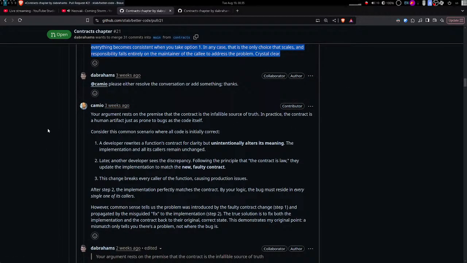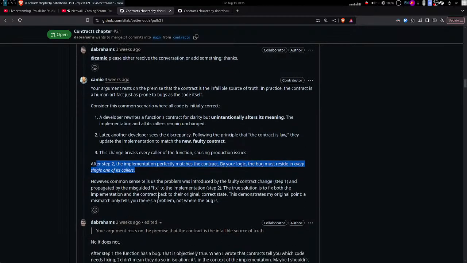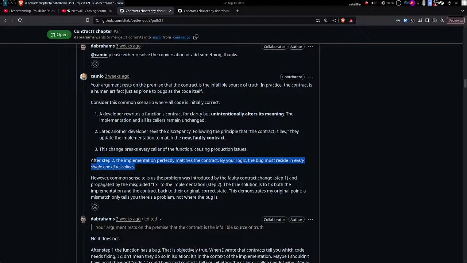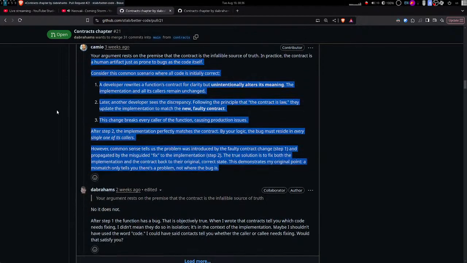Anyways, in practice, after step two, the implementation perfectly matches the contract. By your logic, the bug must reside in every single one of its callers. However, common sense tells us the problem was introduced by the faulty contract change, step 1, and propagated by a misguided fix to the implementation, step 2. The true solution is to fix both the implementation and the contract back to their original correct state. This demonstrates my original point: a mismatch only tells you there is a problem, not where the bug is. It's a great argument, and I love the argument. Let's see how Dave responds.